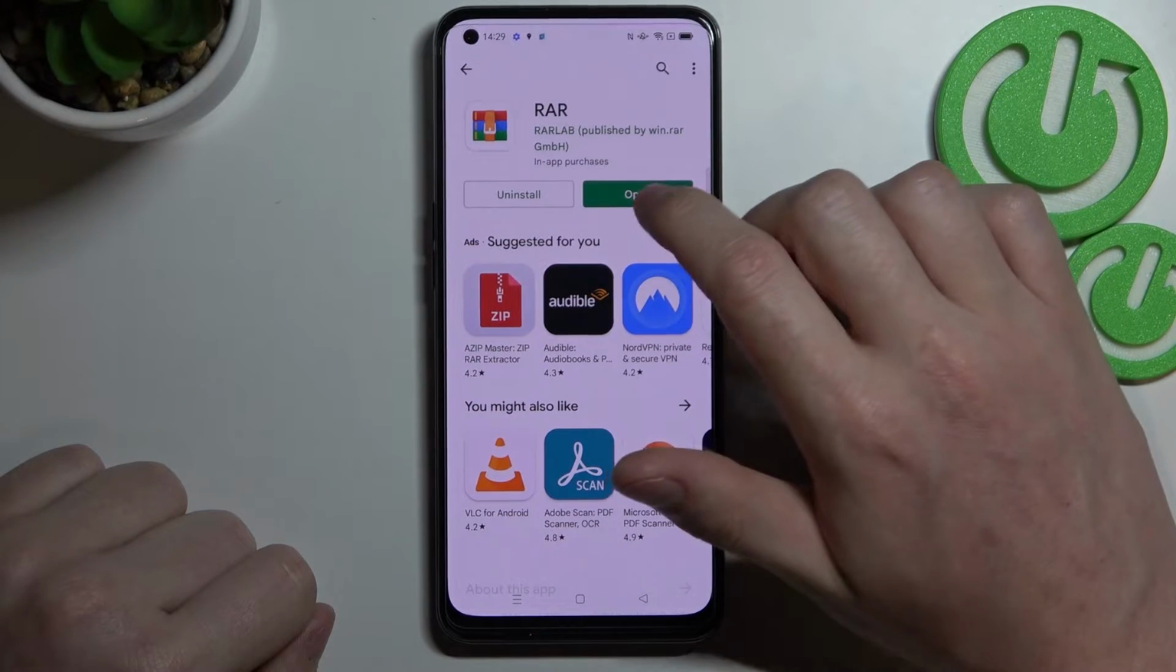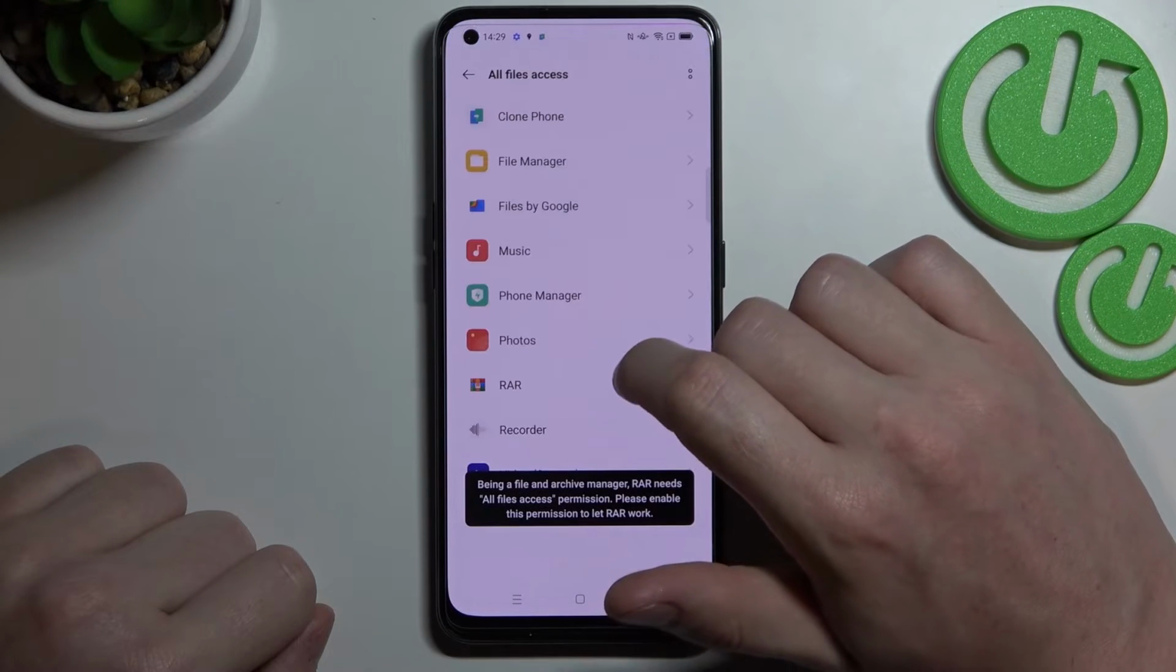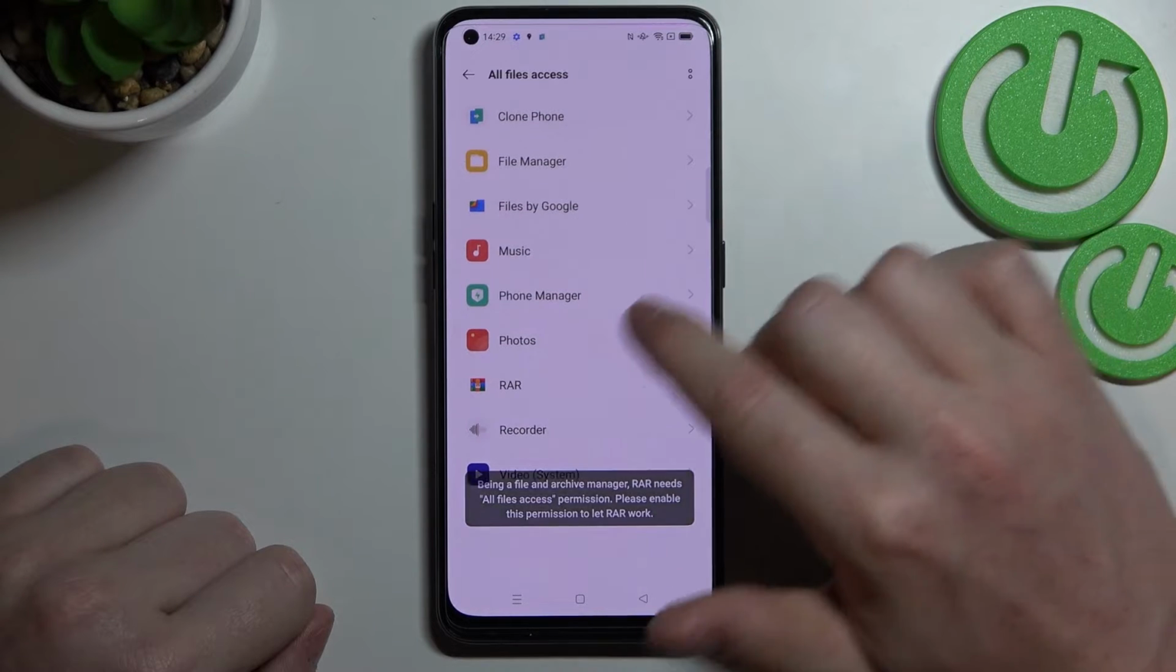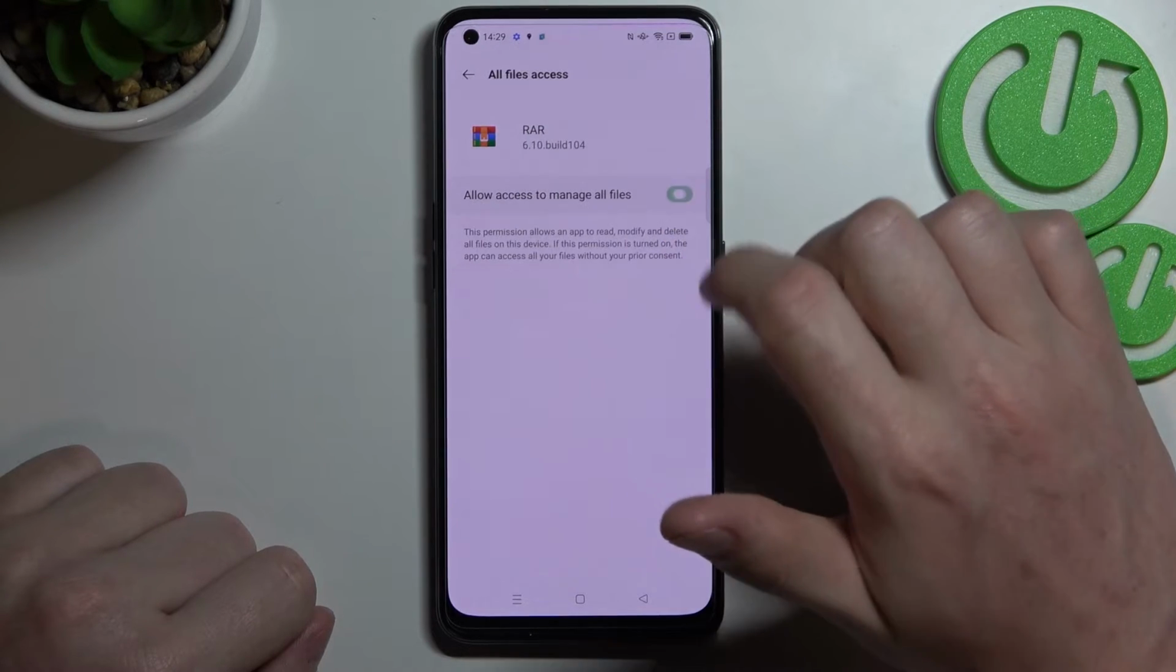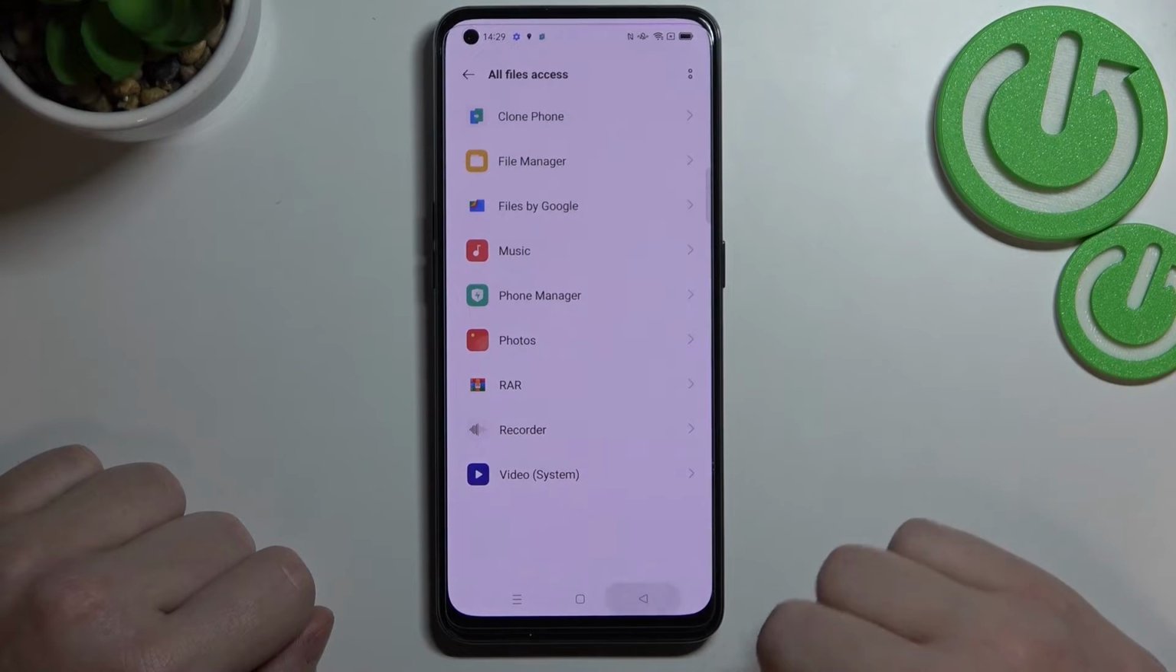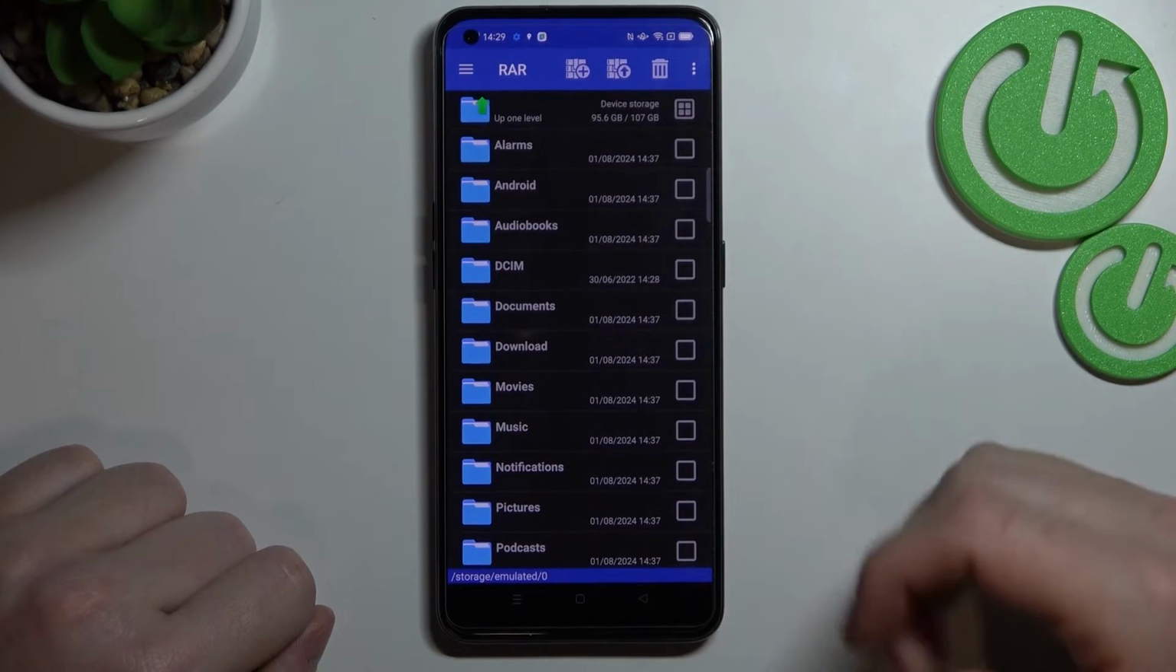After that process is finished, we can open the app. From here, grant all file access for the RAR app, like this. Go back, dismiss, and our app is ready.